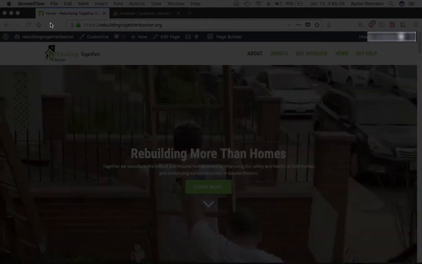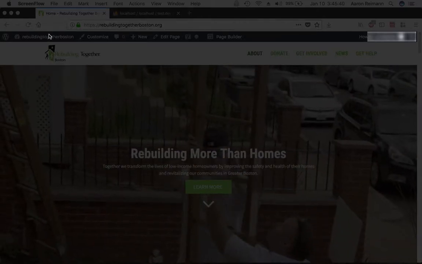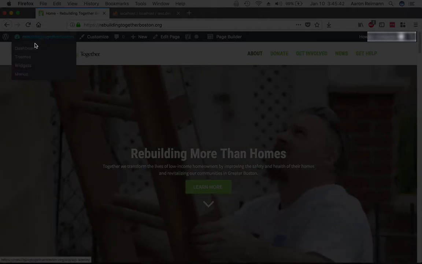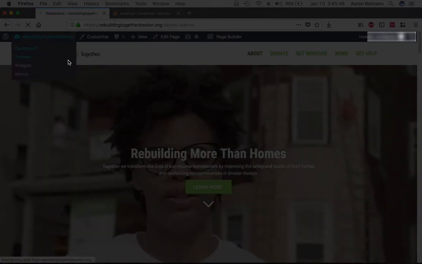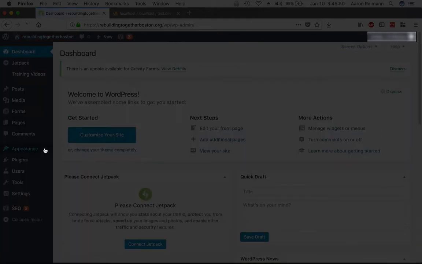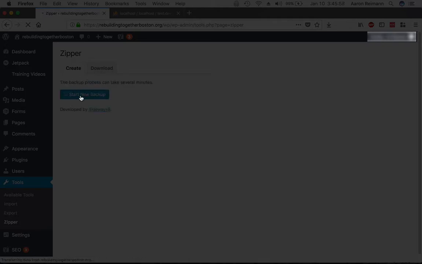This video is going to show you how to use the Zipper plugin on the 48 and 48 platform. So if you go to the site and go to Dashboard, we'll go over here to Tools and Zipper. It's pretty straightforward. You hit Start New Backup.